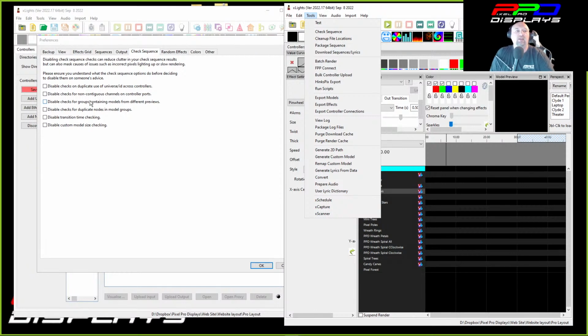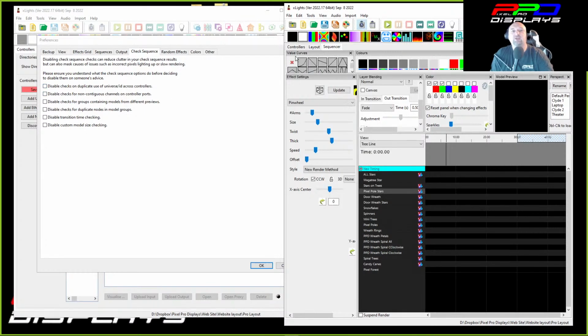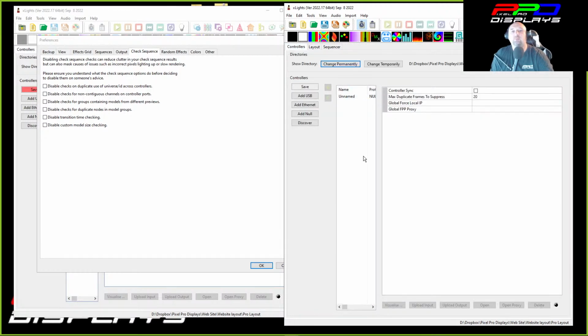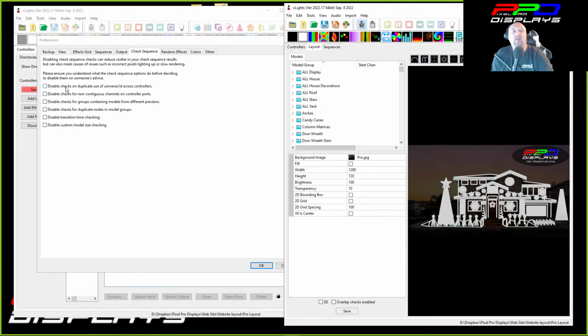So some of those are, and I haven't really gone through and done any of these to mine, you can disable checks on duplicate uses of universe IDs across the controllers. Basically what that means is you can have controllers set up all with universe 1 through 20. You can have 30 or 50 or 100 controllers with universe 1 through 20. As long as they have different IP addresses, they're not going to be hurt in any way whatsoever. So xLights will flag you for that. xLights will also flag you for non-contiguous channels on controller ports, and you can disable that.